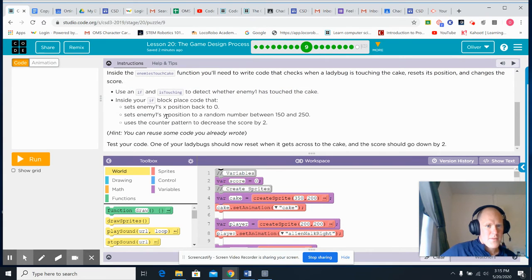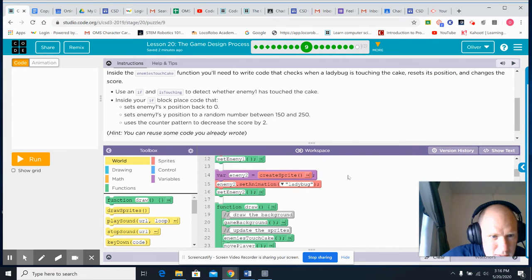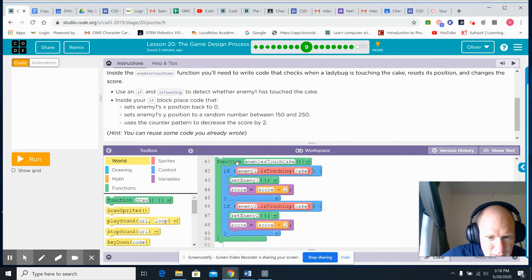Use an if statement and an is touching to detect whether enemy 1 has touched the cake. Inside your if block, place the code that sets the enemy's position back to 0. That would be enemies touch cake. There it is. Here's the code. Okay, you're only doing number 1. But then you just got to copy and paste that for number 2 and change the names. See how these are exactly the same code? Enemy 2, same thing. Set enemy 2, set enemy 1.